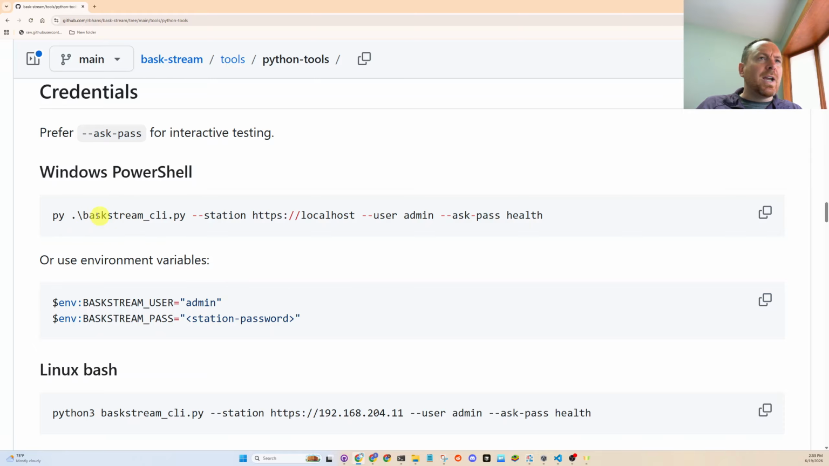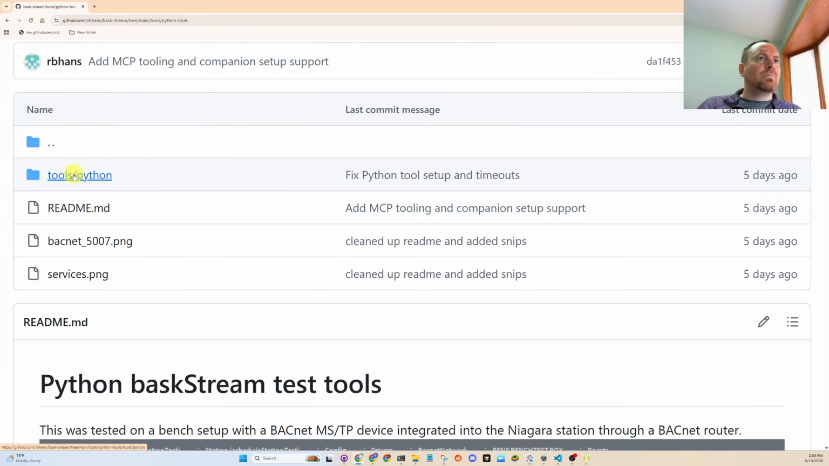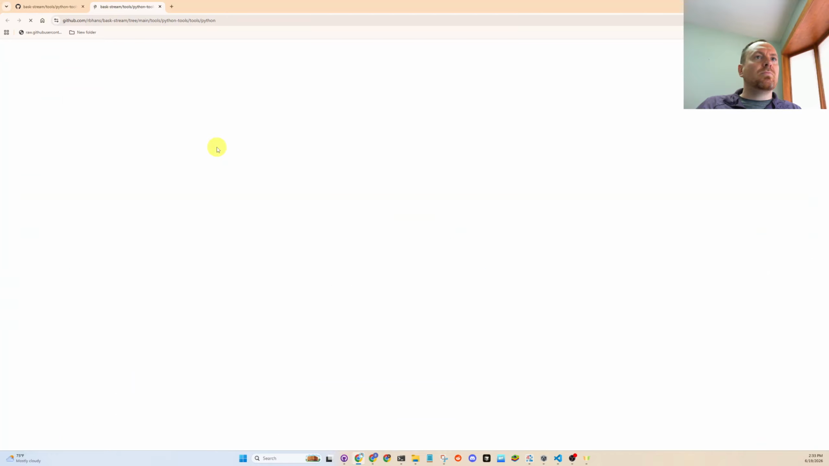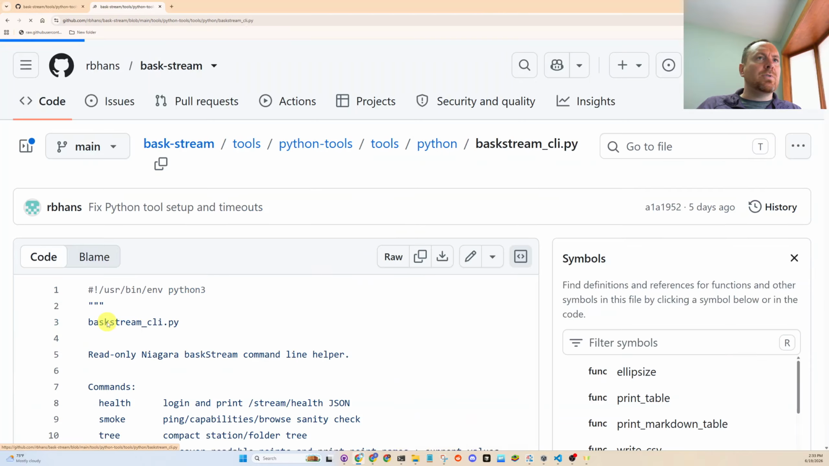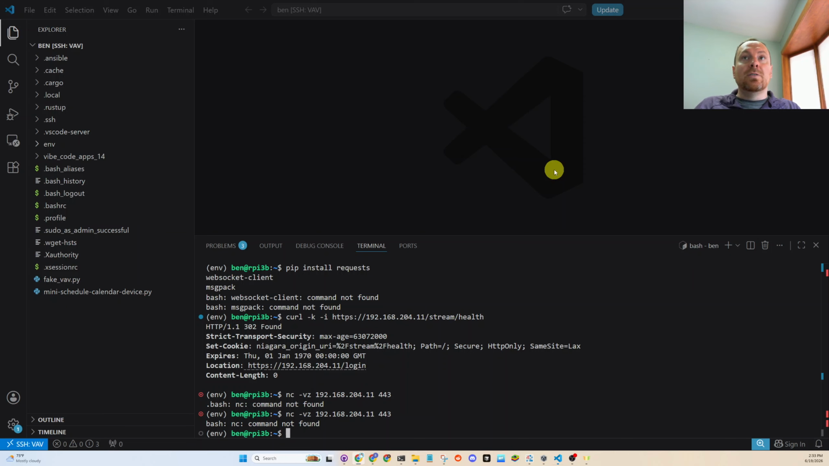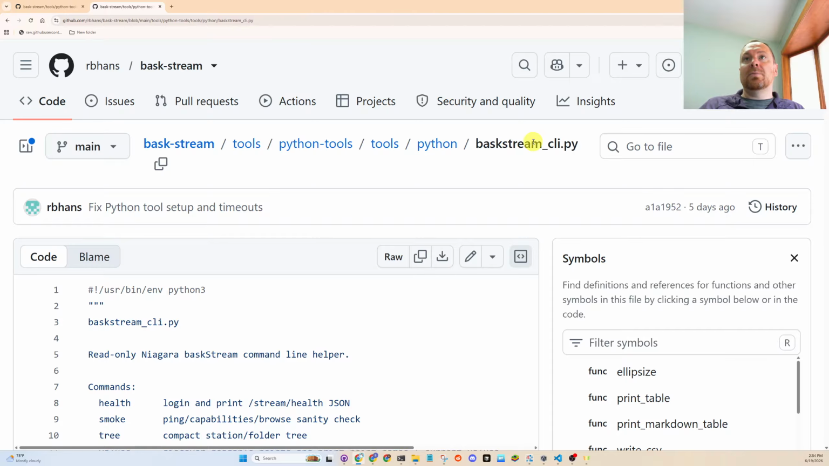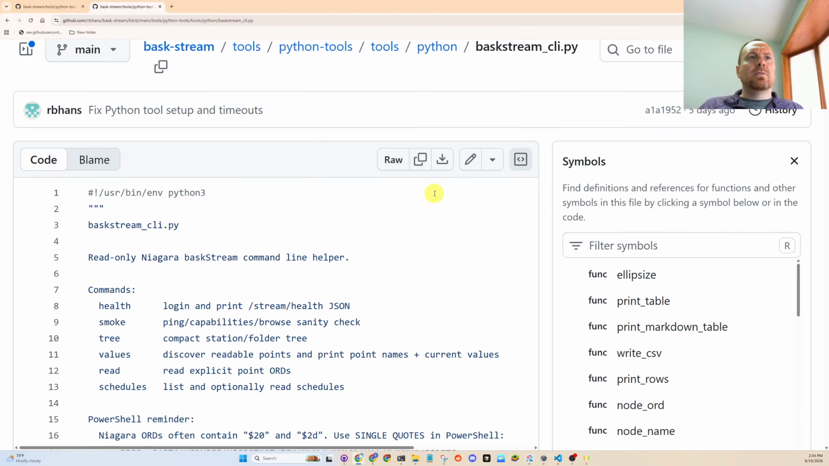So this is the Backstream CLI. Where were we? Let's just go to this one. I'm just going to copy the name of this. I'm going to cheat a little bit and just use touch, which you can use to make a file in Linux. Then I can just copy the contents. Let's see here, the copy button.